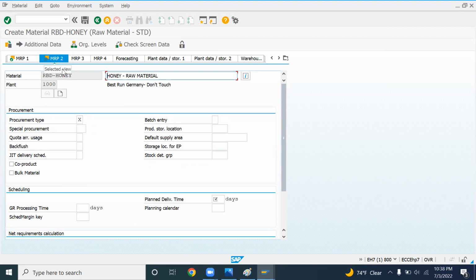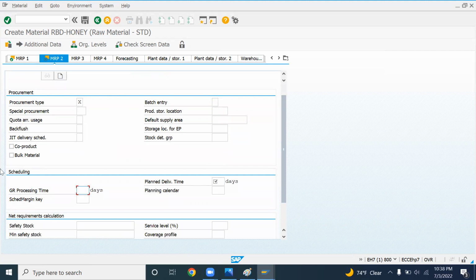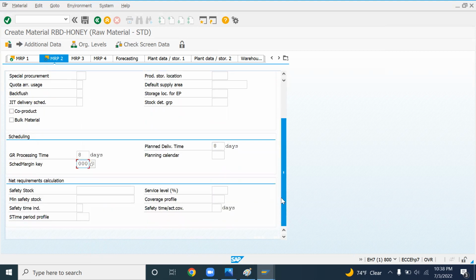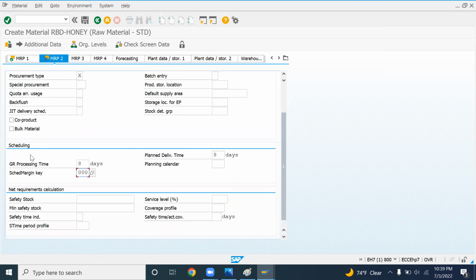And here in MRP2, we have something called default scheduling data, like GR processing time, goods receipt processing time, say 8 days, planned delivery time, say another 8 days. Schedule margin key, there is 000. So we have taken some default data: goods receipt processing time 8 days, planned delivery time 8 days, schedule margin key 000. Okay, press enter.